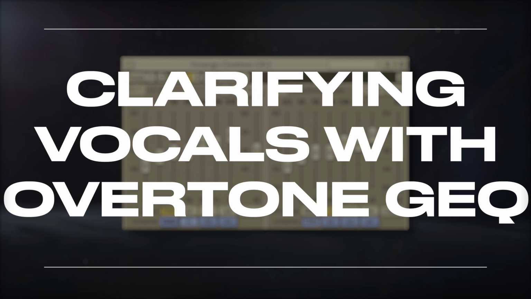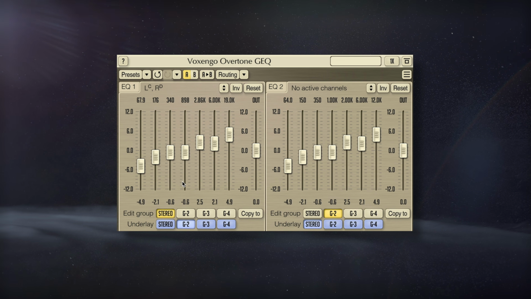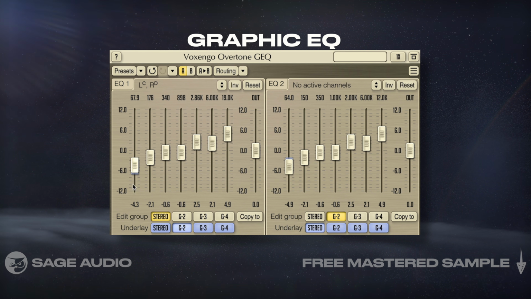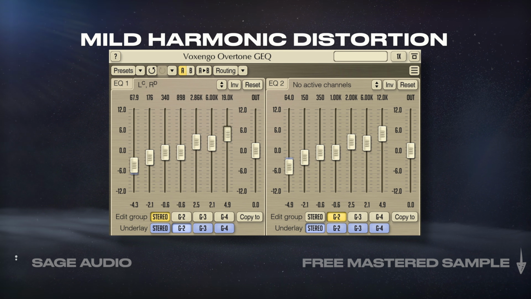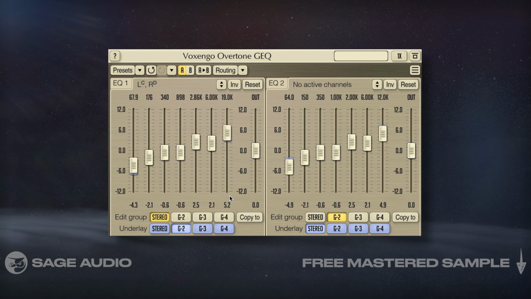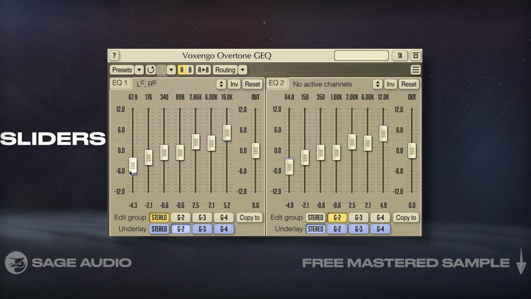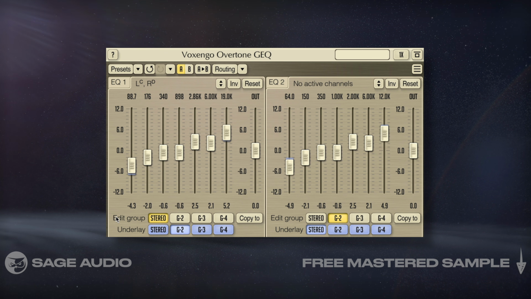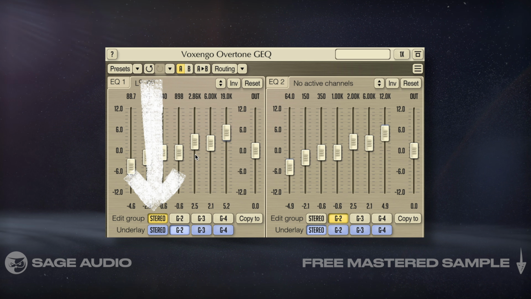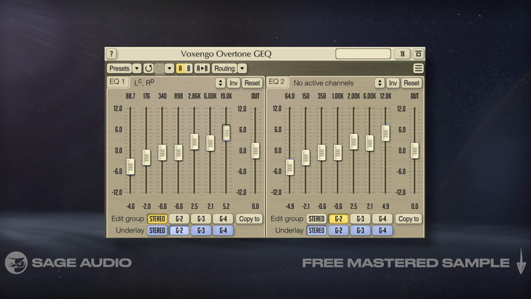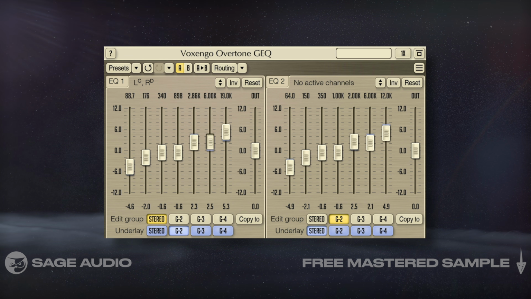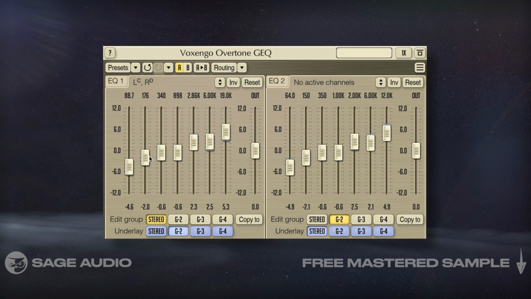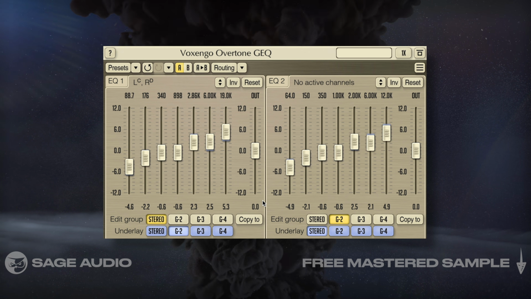Clarifying vocals with Overtone GEQ. Overtone GEQ by Voxengo is a graphic EQ with mild harmonic distortion added to make the sound more complex. I'll adjust the sliders and the frequencies above them to control what I attenuate and amplify. Like before, I'm going to dip the lows and boost some highs. We'll notice that with this EQ, the mild distortion and the fixed bandwidth of the bands is going to give it a distinct sound. So let's take a listen to it.